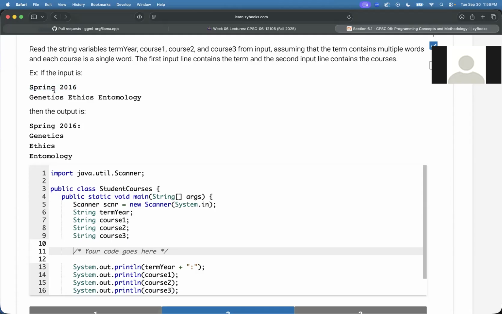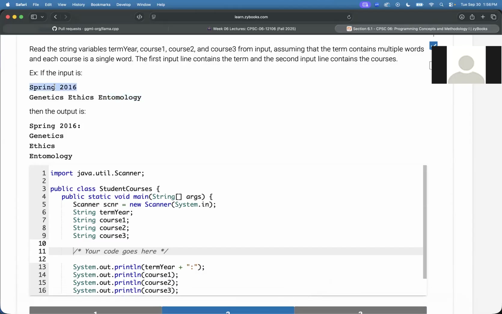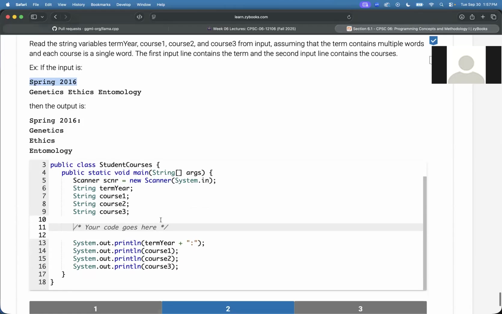But for the courses, this goes into one variable, this goes into one variable, and this goes into one variable. So what they're saying here, and you should understand this from the description, is that the term, which contains multiple words, is going to be read with next line. However, the courses, which are just one word each, those are going to be read with next. So to read one word at a time, we use next, but to read the entire line, we use next line.